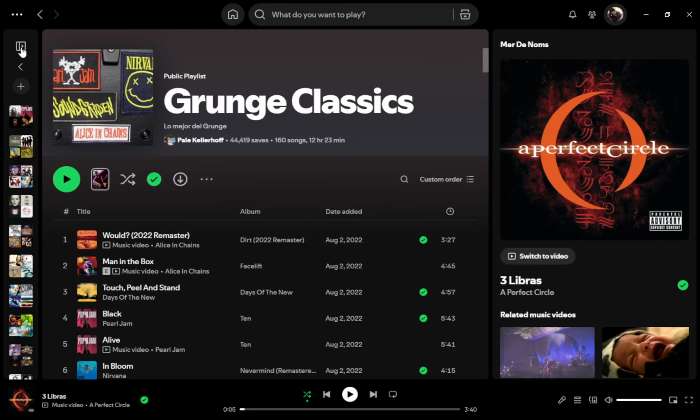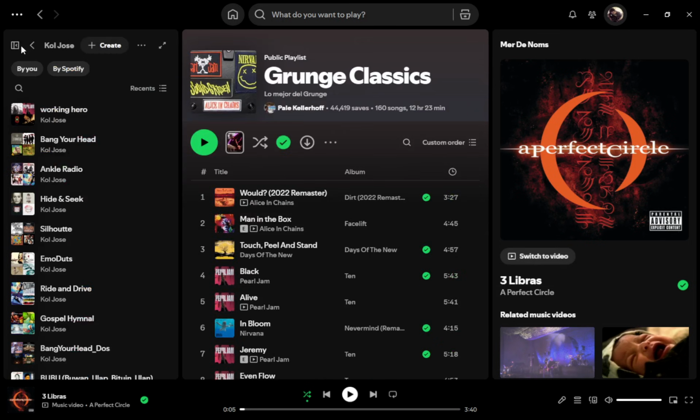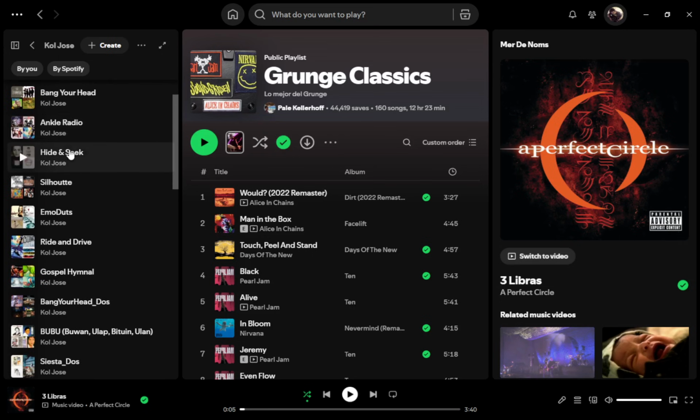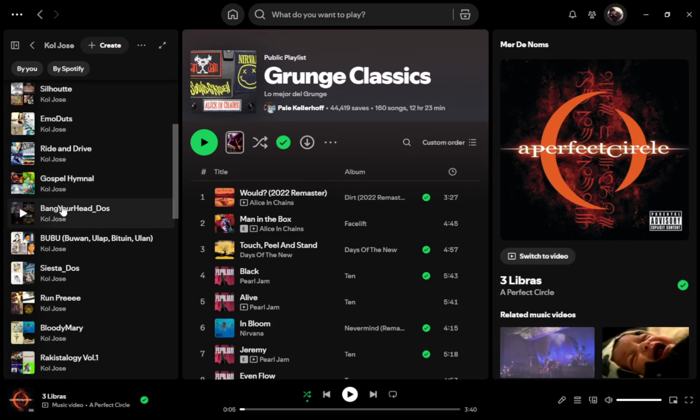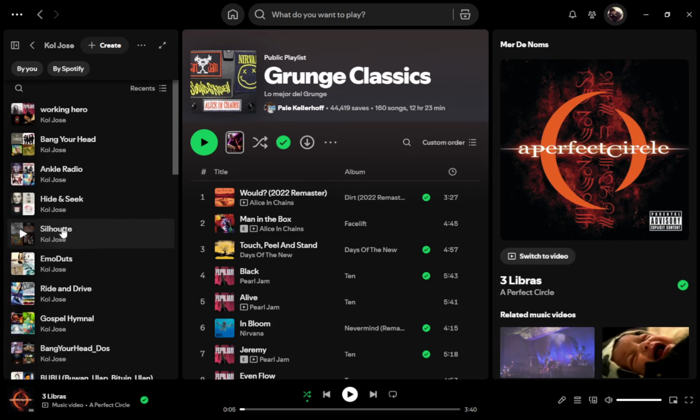To see it, look at the left sidebar and click your library. Then choose the playlist section if needed. You should now see the playlist listed alongside your other saved playlists, ready to open with a single click. You just learned how to add any playlist to your library on both mobile and desktop, so it is always just one tap or click away.